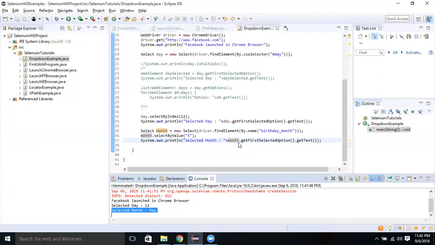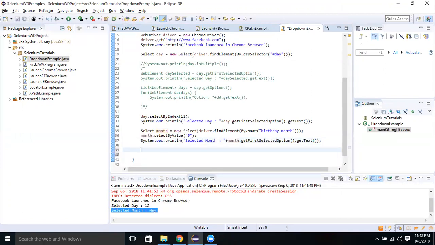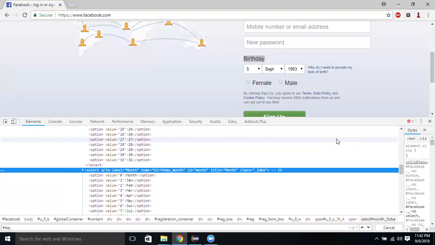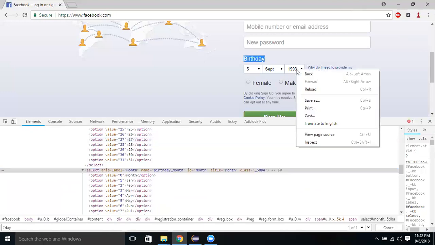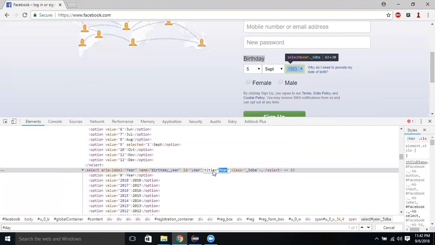So select by value is working fine. Now let's go and understand one more option, select by visible text. We will apply this method on year. So year dropdown, new Select. So now again go and find the unique attribute and value for the year dropdown. So let's use the title here. Well, let's try this with the XPath.